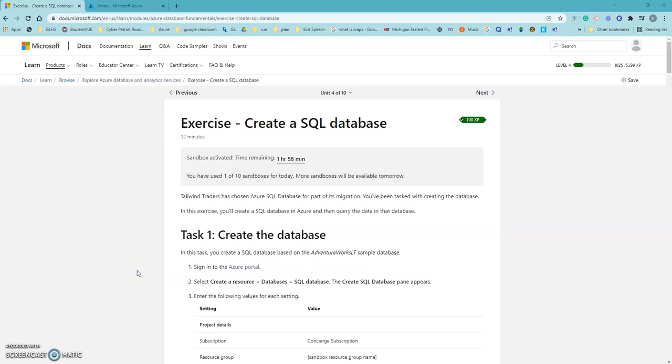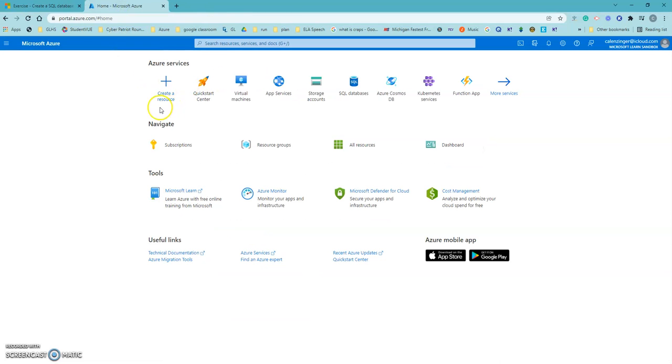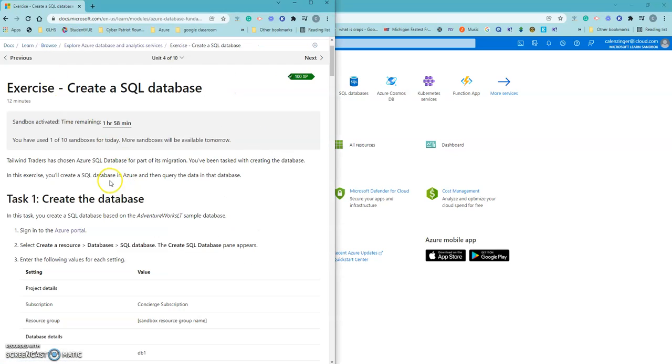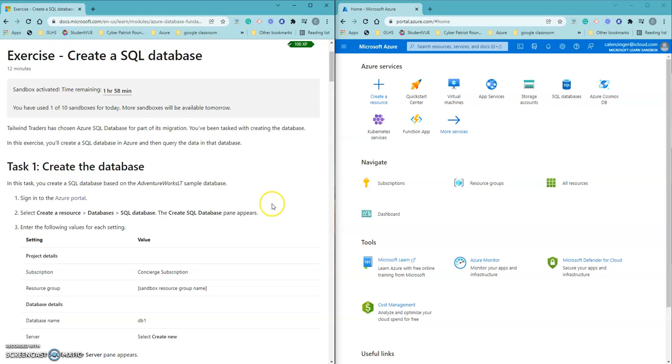Hi, in this video I will be showing you how to create an SQL database. As you can see, it's assigned to Azure portal. I already did that for us and made the sandbox that's active. So right here, I'm going to half screen this. Half screen. There we go.